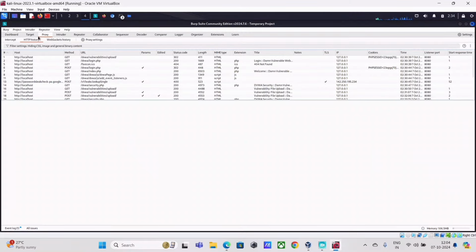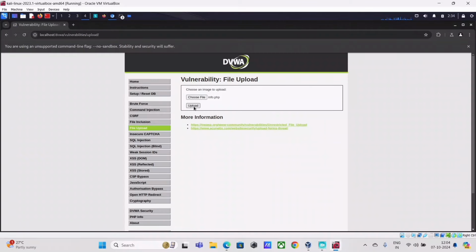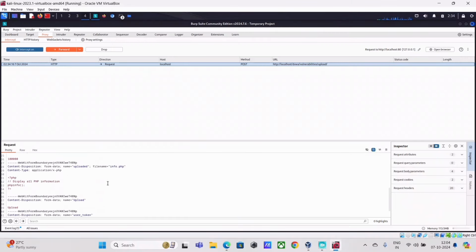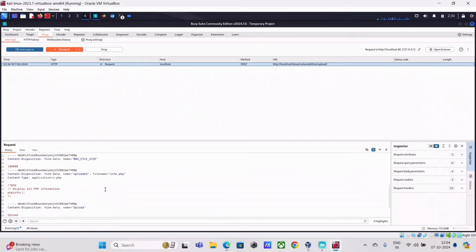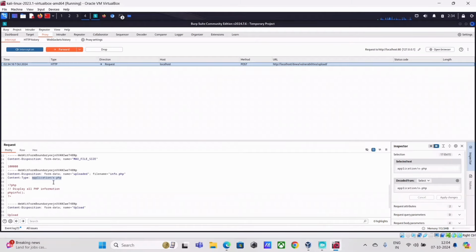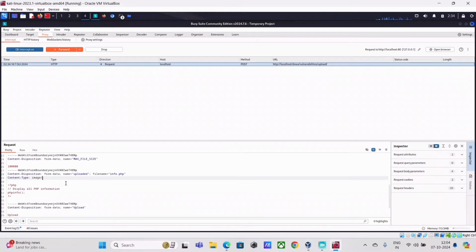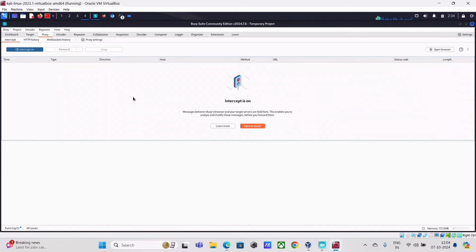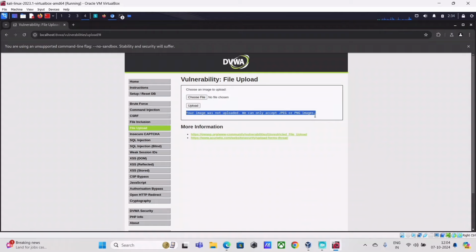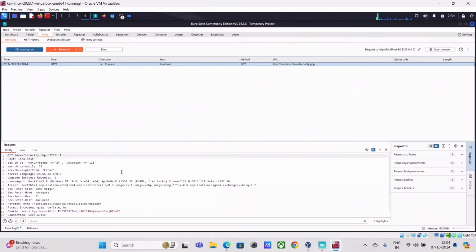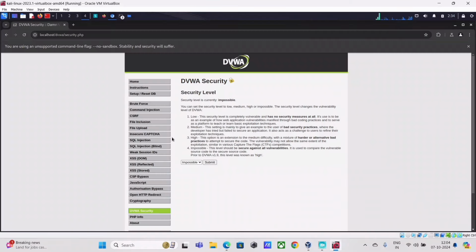Now go to the proxy tab and turn on the intercept mode. Quickly click on upload, and I'm going to do that same thing again which I did some time ago: change this application/x-php to image/jpeg. And if I quickly do a forward here, you will see this is not working anymore. That is because I have successfully implemented the impossible level of security measure within this DVWA, and hence it has failed, which means the impossible level of security is currently preventing the upload from happening.